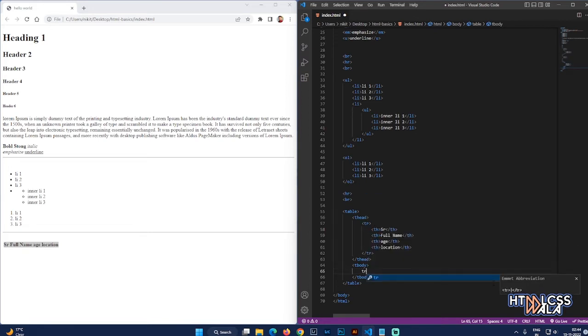Again we need to create one row, and then here we need to have td, or table data. So it is our serial number 1, td John, td, sorry, age is somewhat 15, td, location London. If you refresh it, it will look like this.